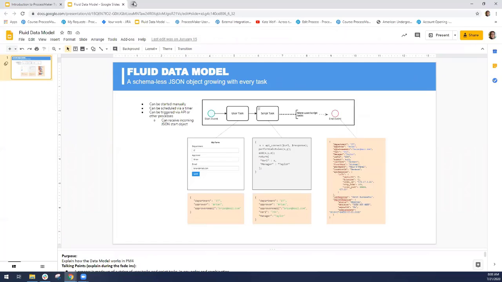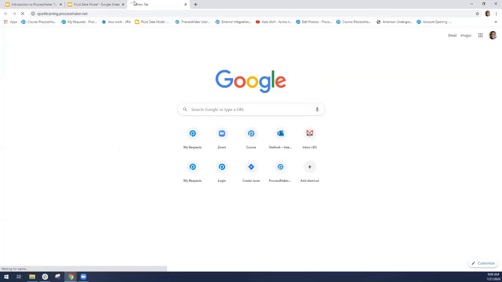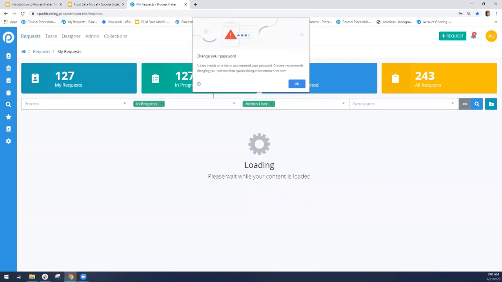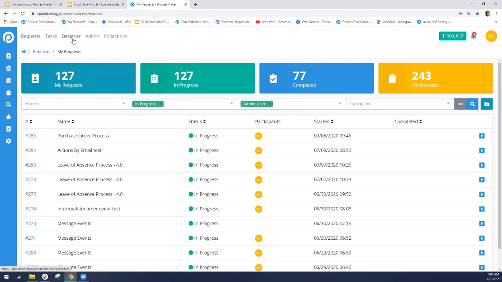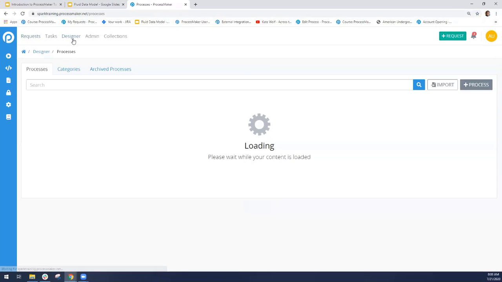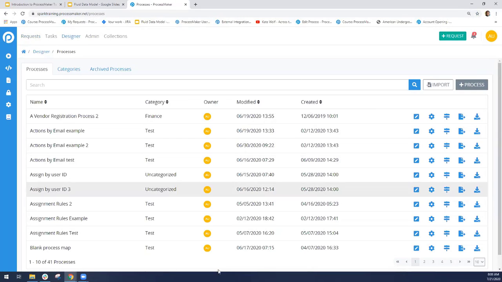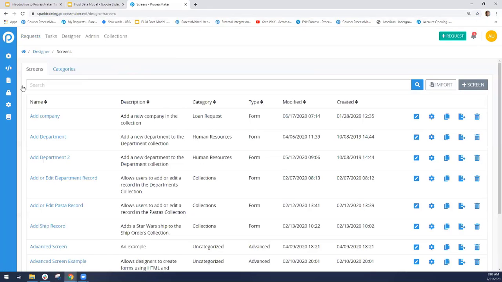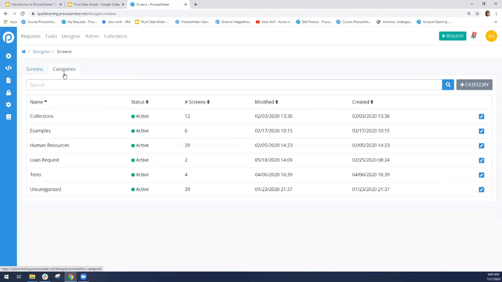All right, and now let me go into my environment here. Now let me go into the designer here. Yesterday we were in processes, so today I'm going to go into screens here. Here's a list of all of the screens in my environment. If we look at the top tab, we can see we have both screens and categories.